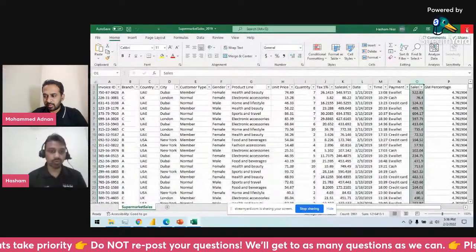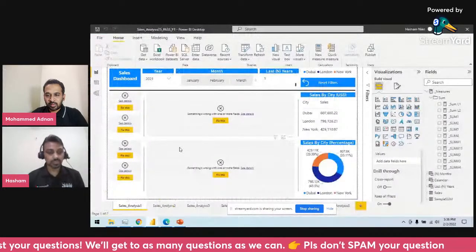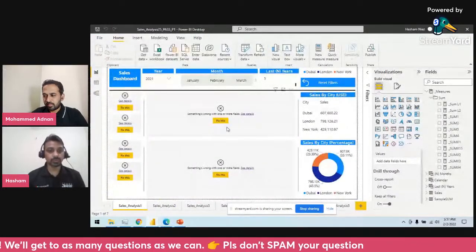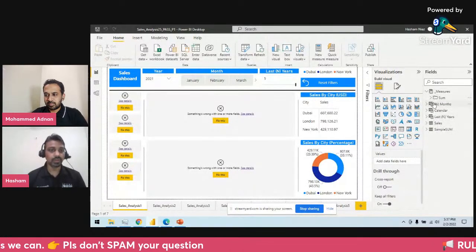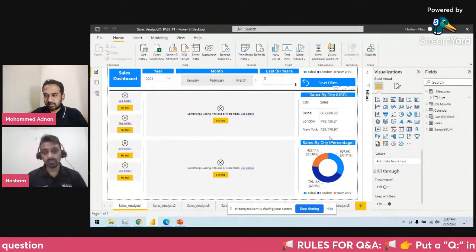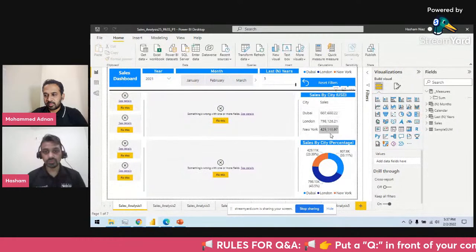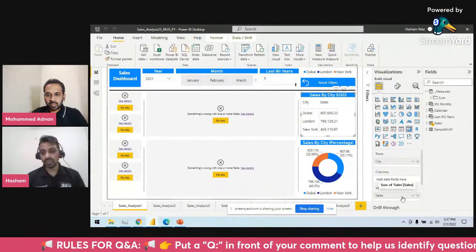I have already loaded this data here, and currently you see the measures coming up as blank, because I purposely removed all those measures, so we'll be creating them. This is the look and feel. I have created some validation charts on the right. We have the city sales. If I click on this chart, we don't have any measure here.